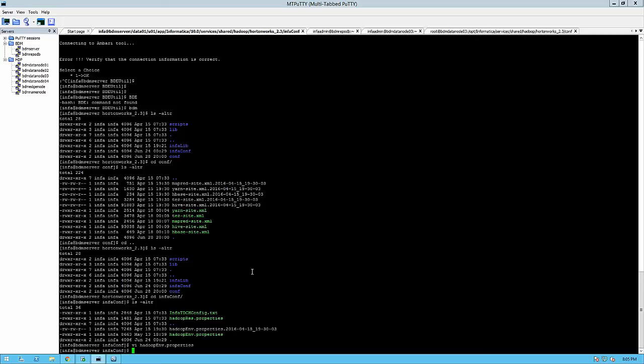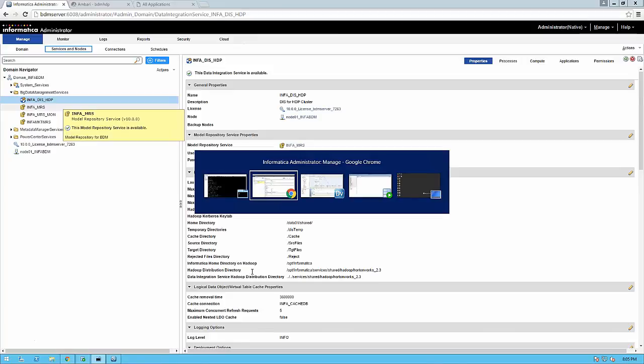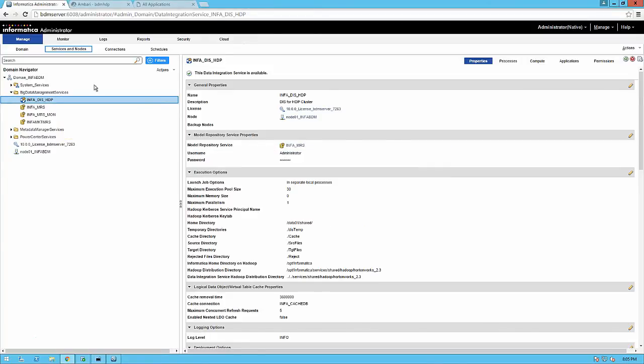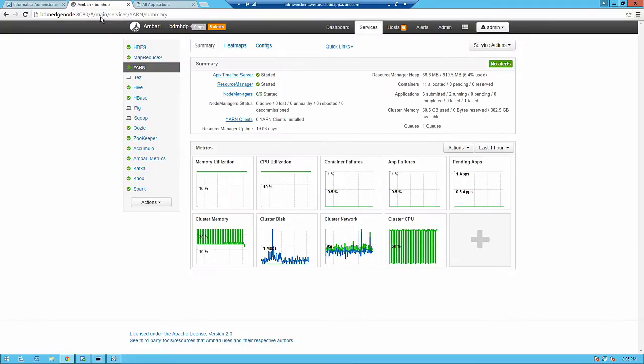So here we looked at the properties to enable Blaze, and then I said the last thing that you need to do for Blaze is actually make sure that your timeline server is on, right? So here's my application timeline server that has been started, that is automatically started when I install Hortonworks. So I don't need to worry about having this application timeline server starting up.